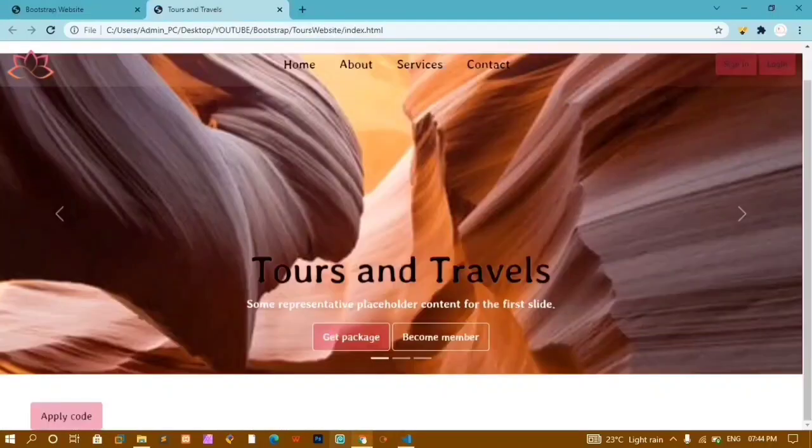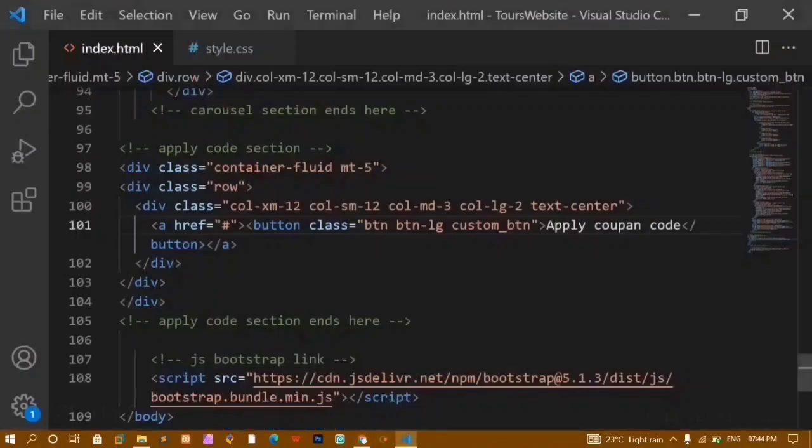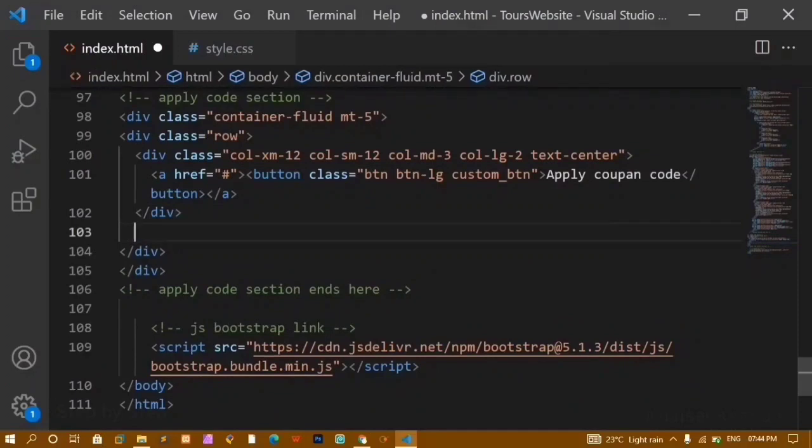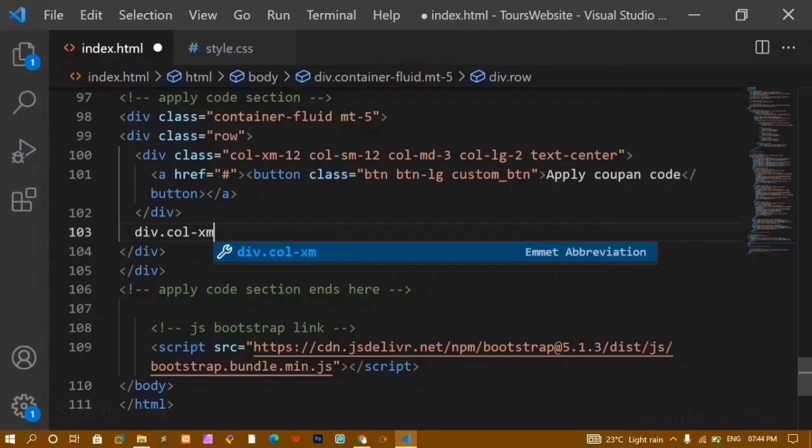I'll save this. I'll refresh this one. Now here I am having this button. Now we are just passing the text here. Now below this div, I'm just going to create the class. I'll just create class, and for this I'm just going to give here xm12.